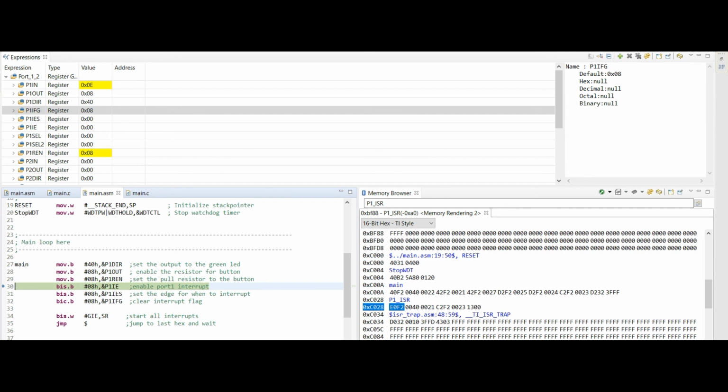Next thing will be to enable the port 1, which will allow us to run our interrupt. All right, we did that too. It's been set to the same button as the others. Next, we'll set the edge for when it will interrupt on the change between 0 and 1.